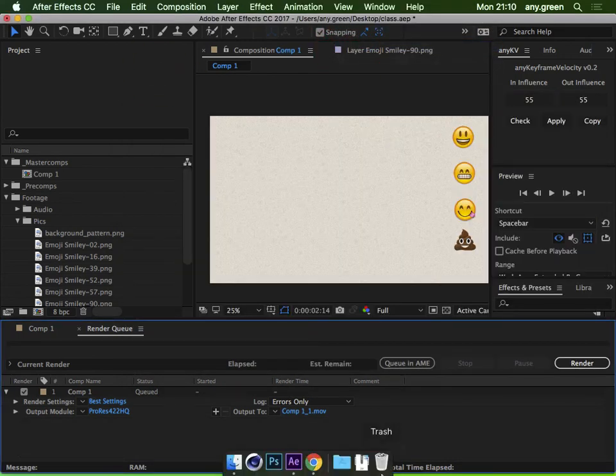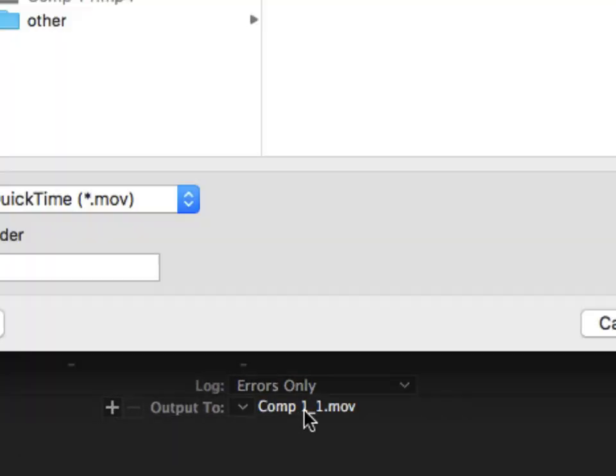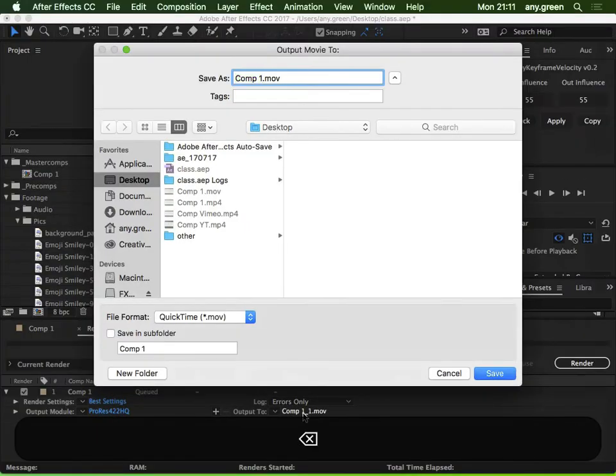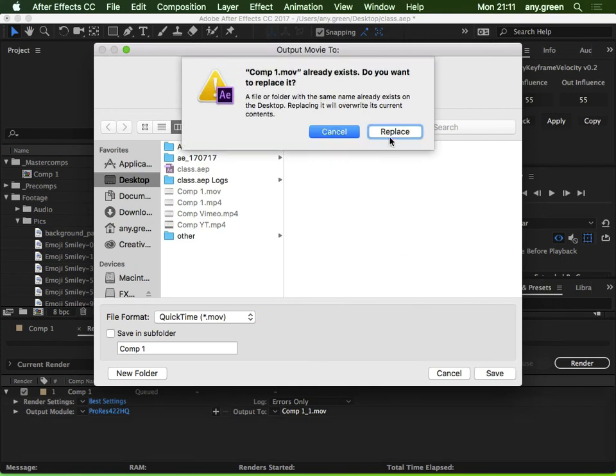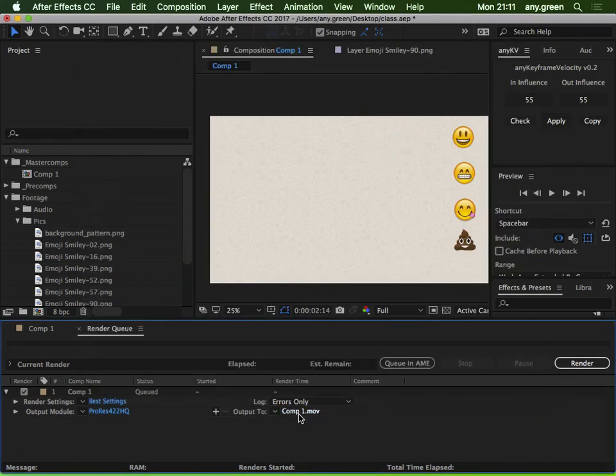To define where we want to save this to, we click on the name here, and render it maybe to the desktop. When we hit save, it will only save that it should be rendered to that location. To actually render it out, we hit the render button here.